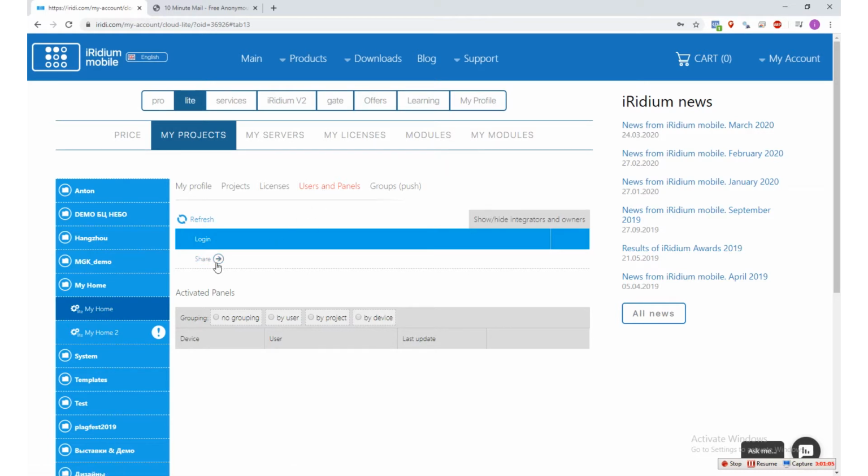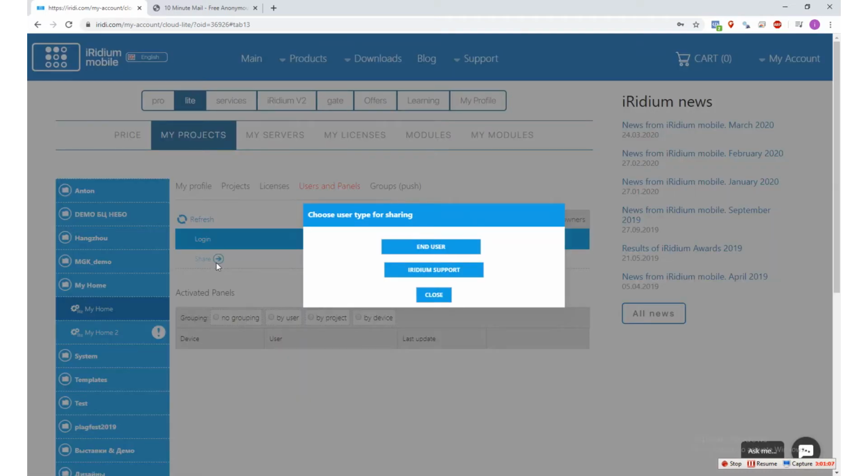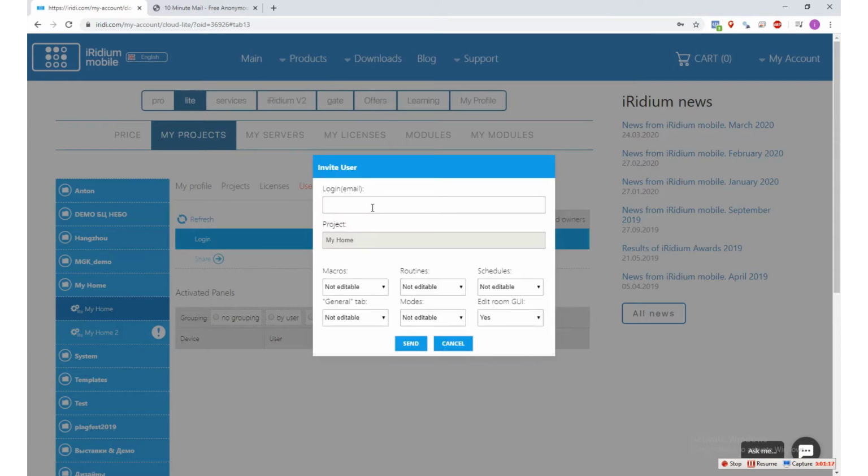Let's see how to do it. Click the Share button. Select End User. I'll use a temporary email. Then select what access rights this very user will have, as there can be any number of users in a project. If you want a user to have all possible rights, select Edit.